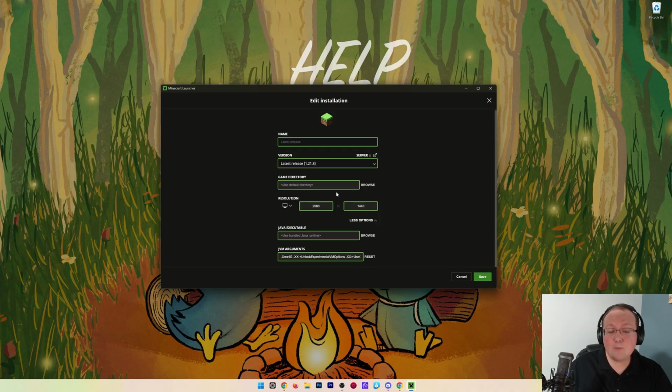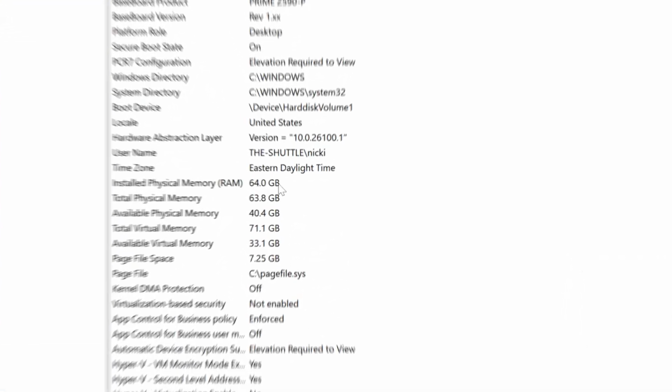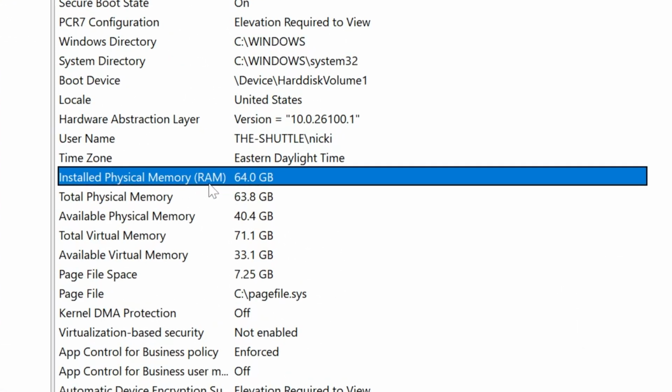With that being said, never dedicate more than half of the amount of RAM you have to Minecraft. So if we go to system information here, we will be able to see that my computer has 64 gigabytes of RAM installed physical memory. That's how much RAM my computer has, meaning I should never dedicate more than 32 gigs.